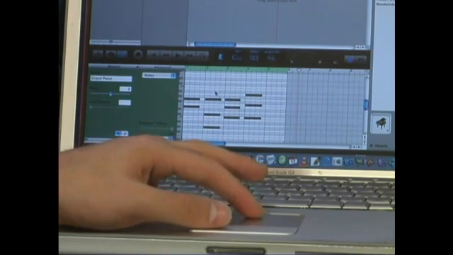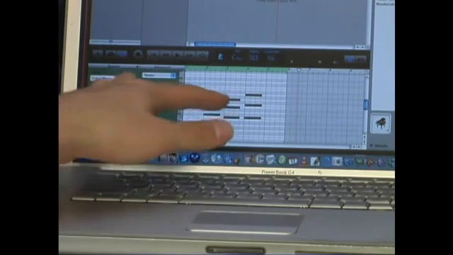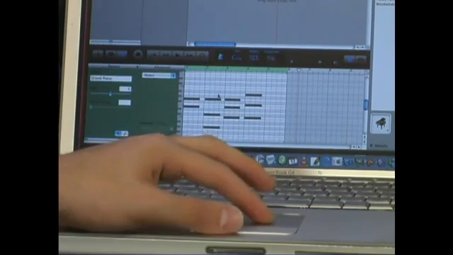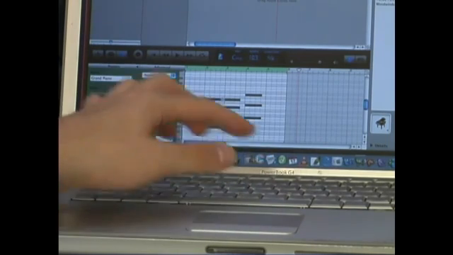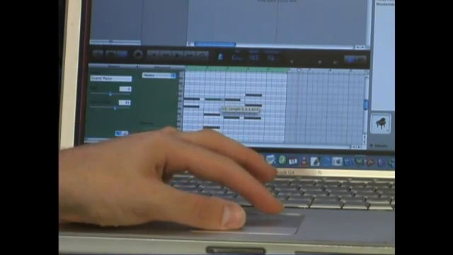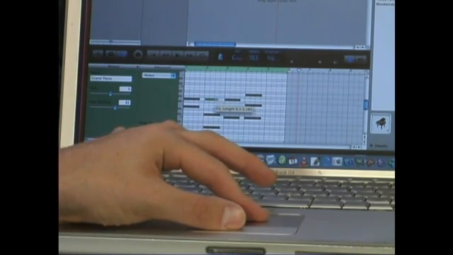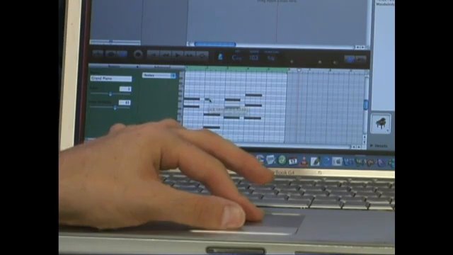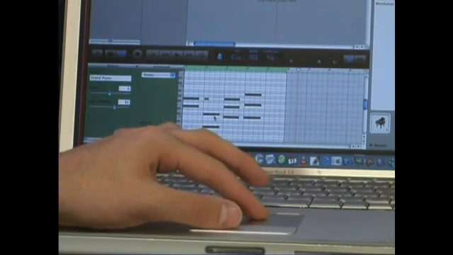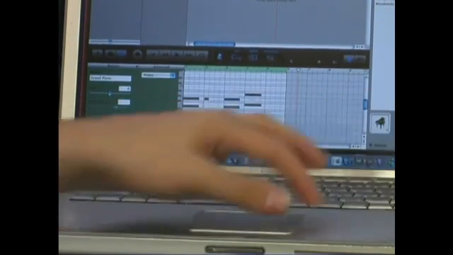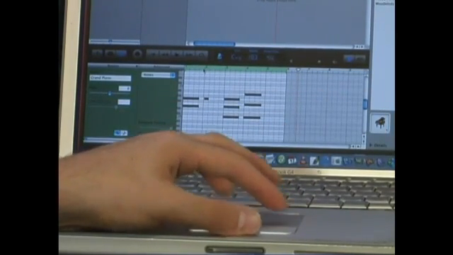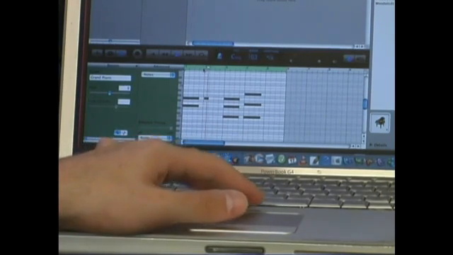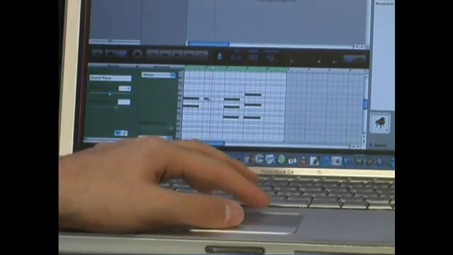Another thing that I can do is change the length of a note. Let's say I don't want it played for this long. I click on the side here, and then I click and drag and pull over till it's a much shorter note. So let me show you how that sounds. So here's the short note. And then I can click it and make it longer.